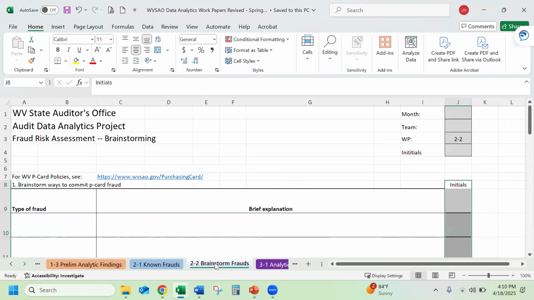It's pretty straightforward. Then for Workpaper 2.2.2, this is where I want you guys to brainstorm the kinds of fraud that you might encounter within the West Virginia State Auditor's Office purchasing card data sets. And I want you to think specifically about our purchasing card regulations. And you can see that there's a link here that if you go to it, should open it up.